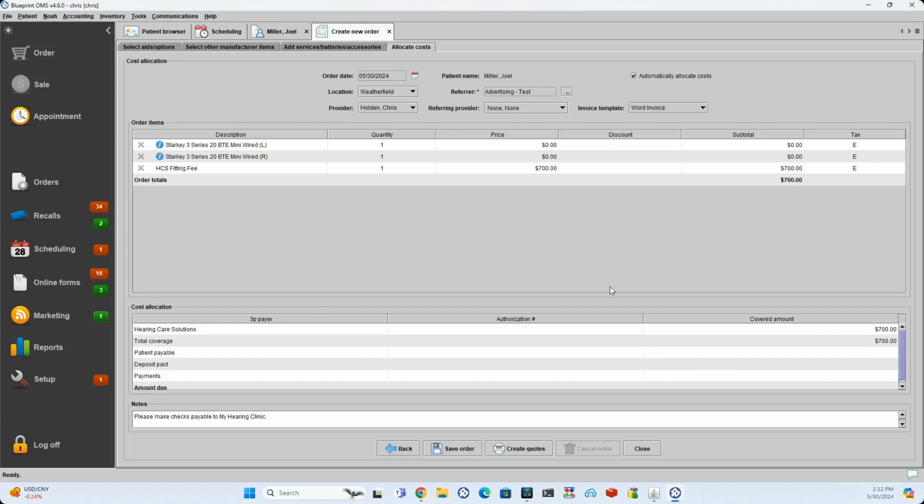And now we will be able to see a breakdown of the order. Again, you will be able to see these information bubbles right next to the hearing aids that just indicate that these are covered by managed care and therefore will enter in at the $0 amount, but you will be able to see that fitting fee listed right there.